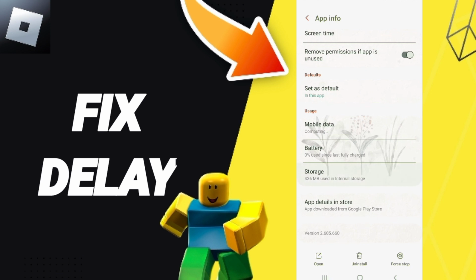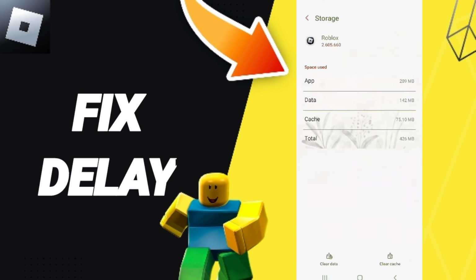Then you can click on storage. Here you can click clear cache. Don't click clear data because that can cause errors in your app.